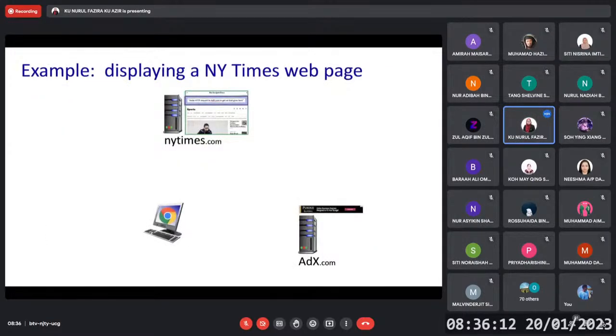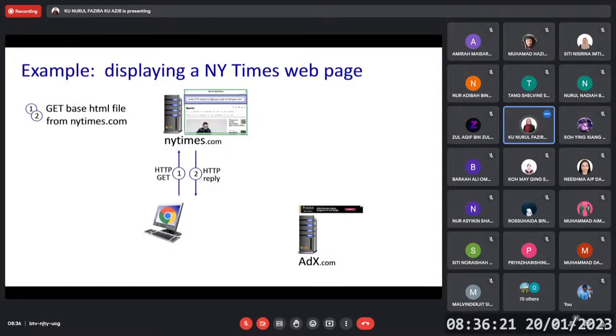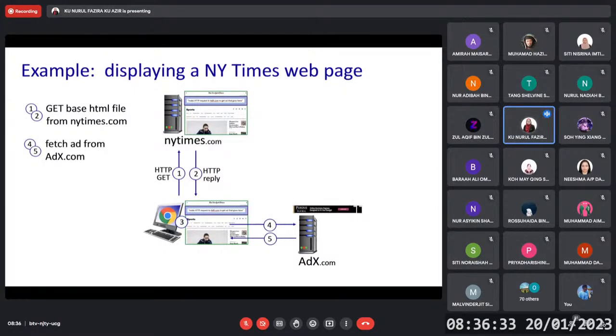So shall we try that? For example, you want to access the New York Times web page. This is your request, and then the server will reply. So you get the base HTML file from newyorktimes.com. Once you get that, somehow they have adx.com, another server in here that will put advertising in. That is how they actually do it, and then replace or add the advertising into the web page.